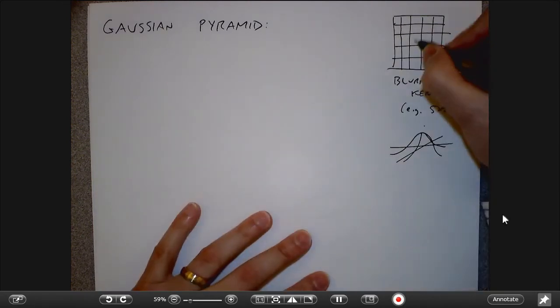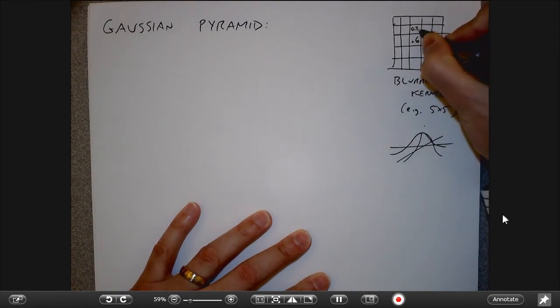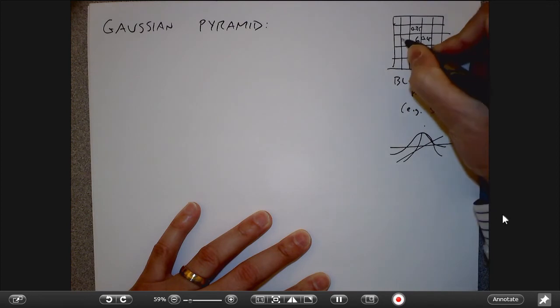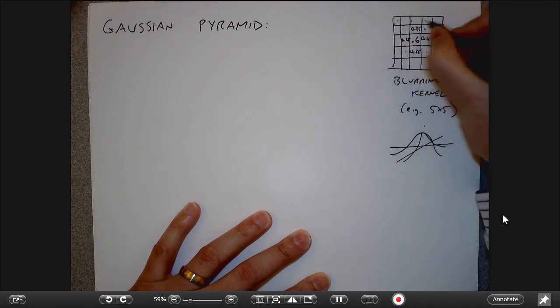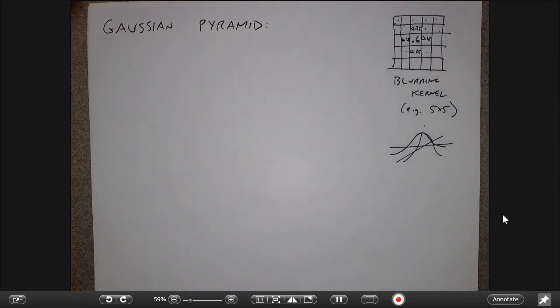Basically, I'm not going to put all the numbers in, but for example, this number is 0.6, and these numbers are 0.25, and then these numbers are smaller, and the numbers around the front are smaller still, right? So basically, you can make this kind of digital approximation to a Gaussian shape. And so what happens when I take an image and I apply this filter to it? Well, it looks blurrier, right?